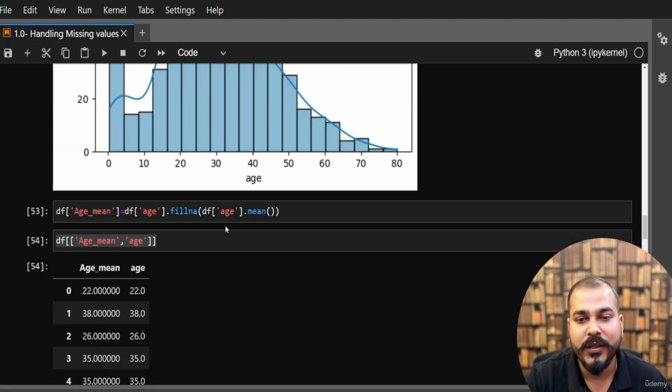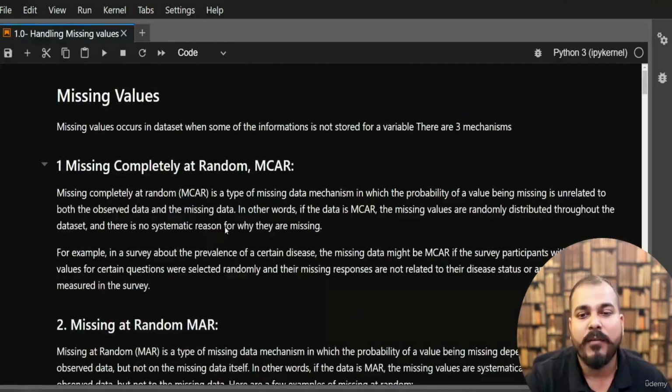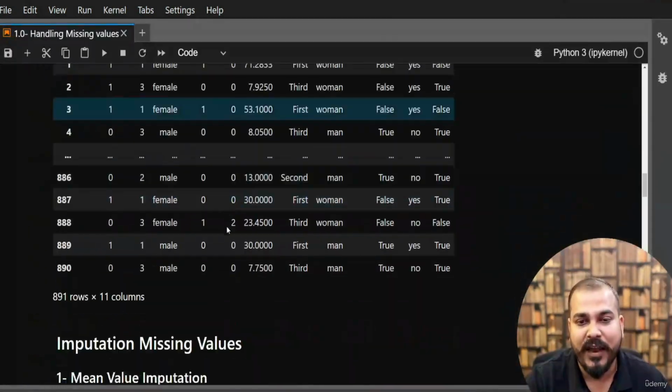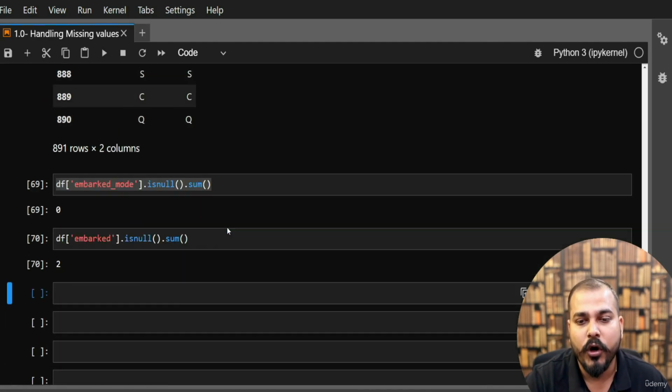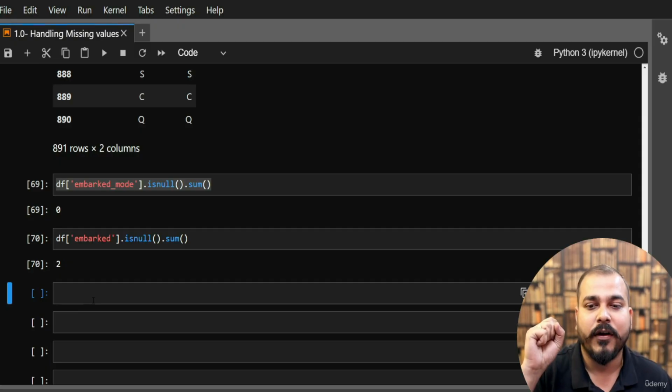So I hope you got an idea with respect to how you can handle missing values. We wrote a lot of lines of code over here. We discussed mean, median, mode. And there is also one more, random sampling. Just try to do that random sampling. What you do is just select a random value from the column and then replace the missing value with that.